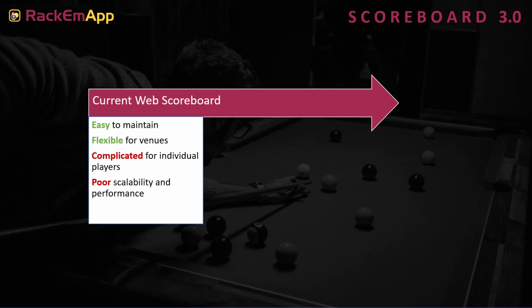So why have we got Scoreboard 3.0? Well, the current web scoreboard that's been in place ever since we built RackEmApp has been there for quite some time. It was built very early on in the development of the platform, in a way that was quite easy to maintain. But that code has meant that it's not necessarily as scalable or as performant as it could be. So what we've noticed is when we have lots of people and lots of matches underway, it slows everything down. People have a very poor user experience.